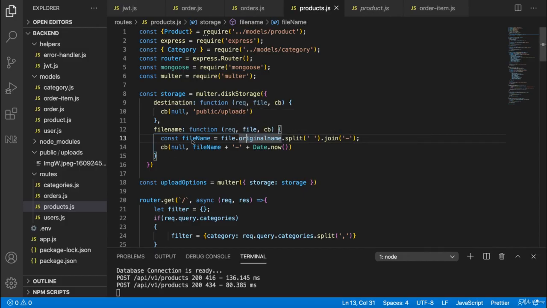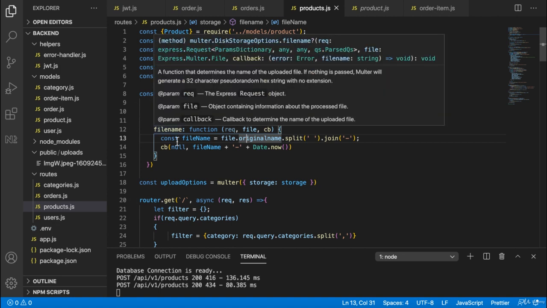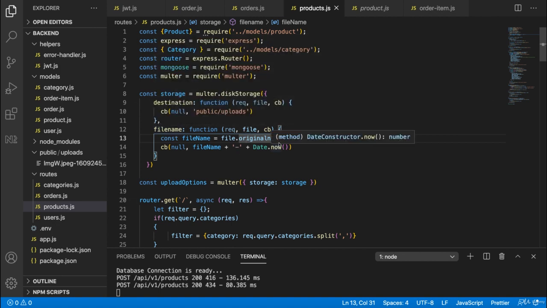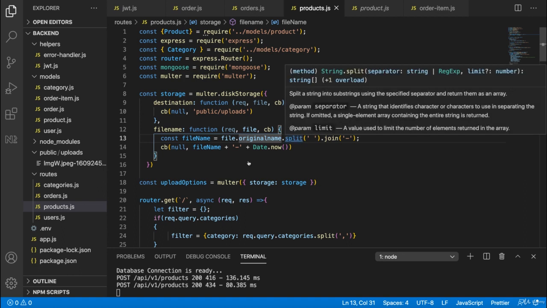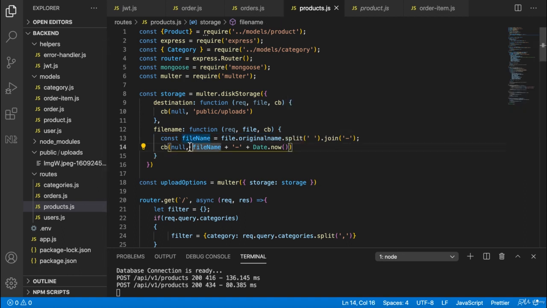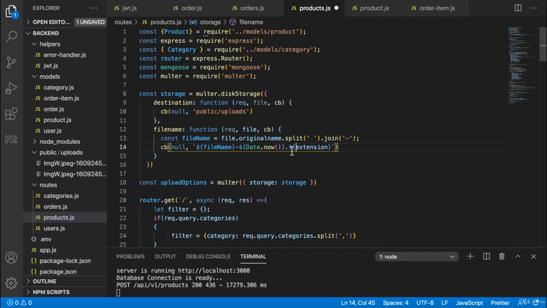We will change the configuration here of the file naming in Multer to get the right file name with the extension. So let's change this part with the backticks. It will be nicer in the code. So we can have the file name, dash, this Date.now. And we need here to add somehow the extension. So we can say dot, and here it will be the extension. From where will I get the extension?